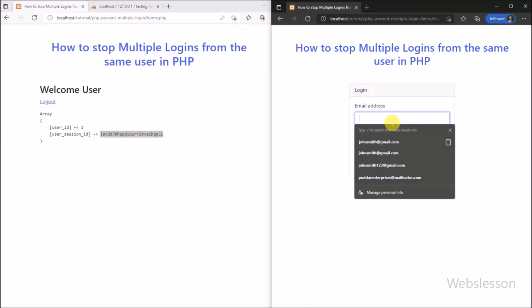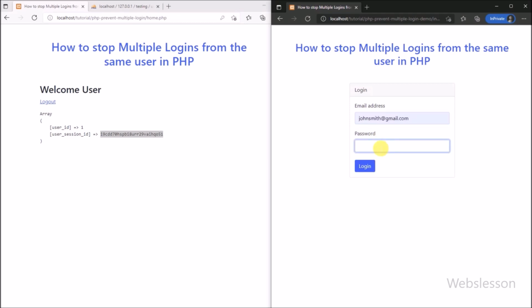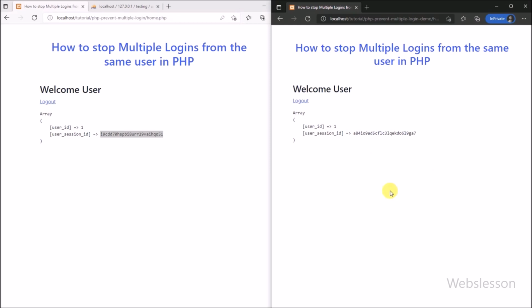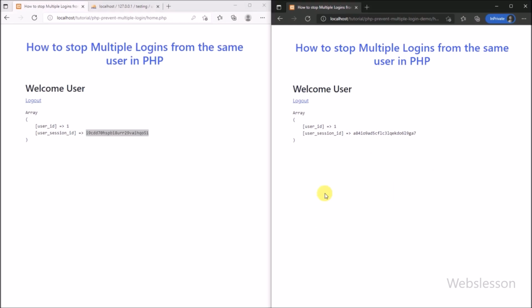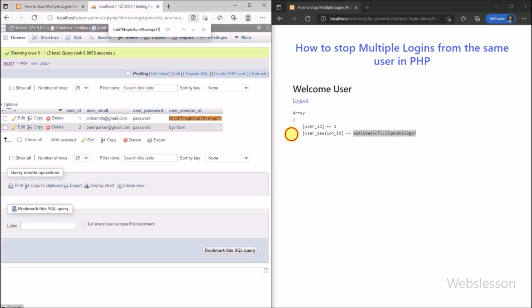Now here in a second browser, we have to enter the same user login details. And after entering the login details, now we have to click on the login button. And here the user has been redirected to the home.php file, and here on the web page the user can view the logout link and the session id value. Now a new session id has been generated, which we can see here. Now in the database, we can see that the user's last login session id has been updated in the user login table. But here, still the same user can log in multiple times.